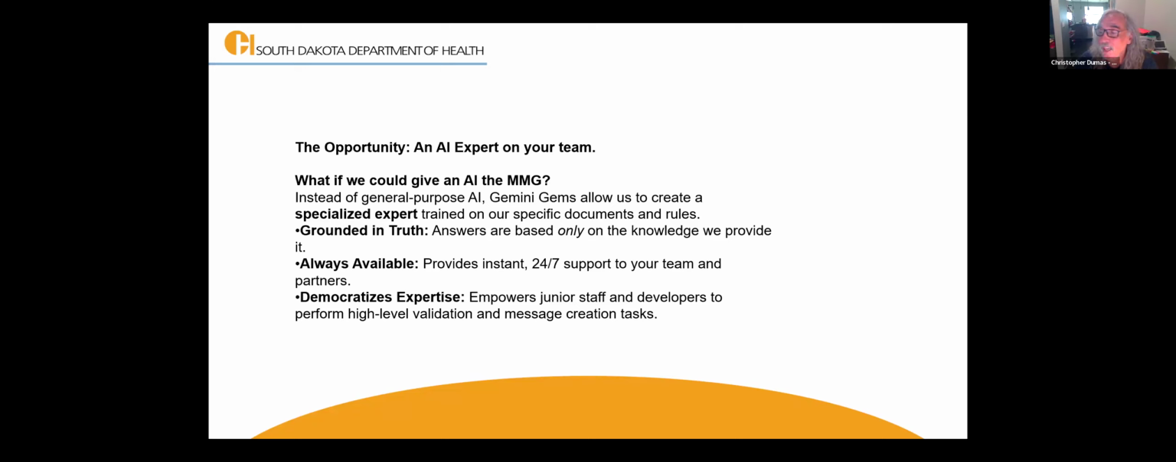And I like this: it democratizes expertise. This really allows junior staff and developers to start working at a higher level because they can use the AI to validate things and actually question things and try things out.